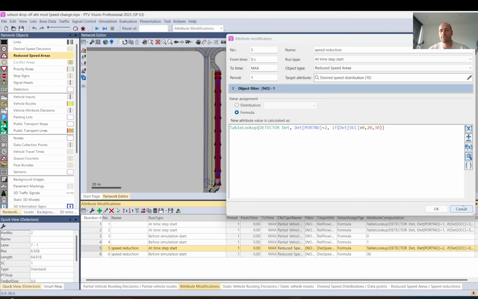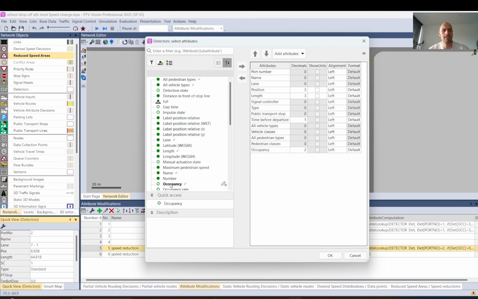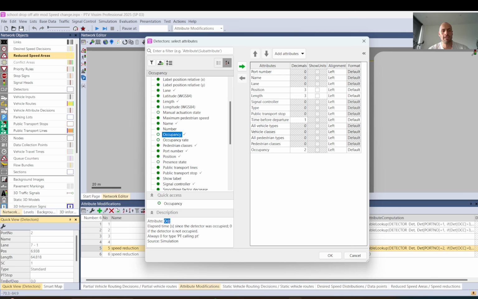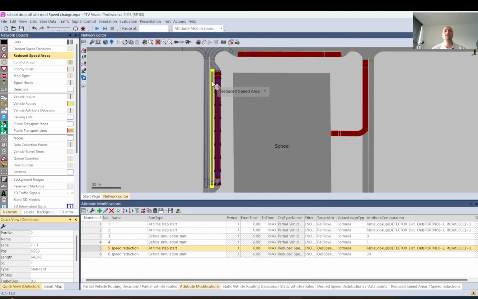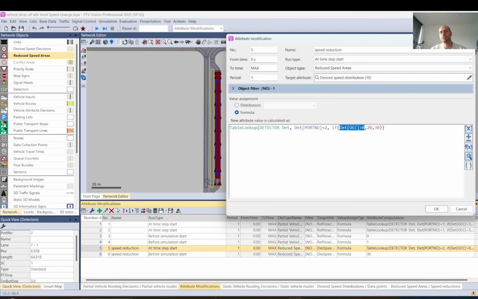Occupancy is an attribute for detectors. So if you just go here, you can find occupancy, and the attribute is CC. Elapsed time since the detector was occupied. 0 if the detector is not occupied. So basically, if there is a vehicle in this lane, it will trigger. So now if we say that detector occupancy is more than 0, meaning there is a vehicle on it, or there is a vehicle in that lane, in the shoulder lane, then 20. Or if that is not true, then 30.